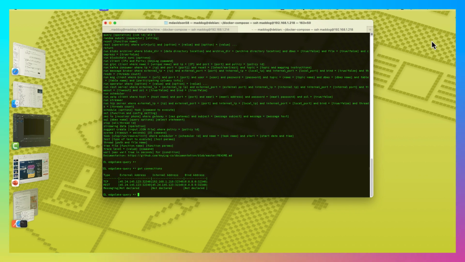The first command we're going to go over is get connections. This is used when I need to determine what ports this particular service, the query service, is running on: port 32348 and 32349. You also can see which IP addresses these services are bound to. In my internal network, you can see it's bound to 192.168.1.218. So this is a diagnostic tool that you could use to determine a variety of things.